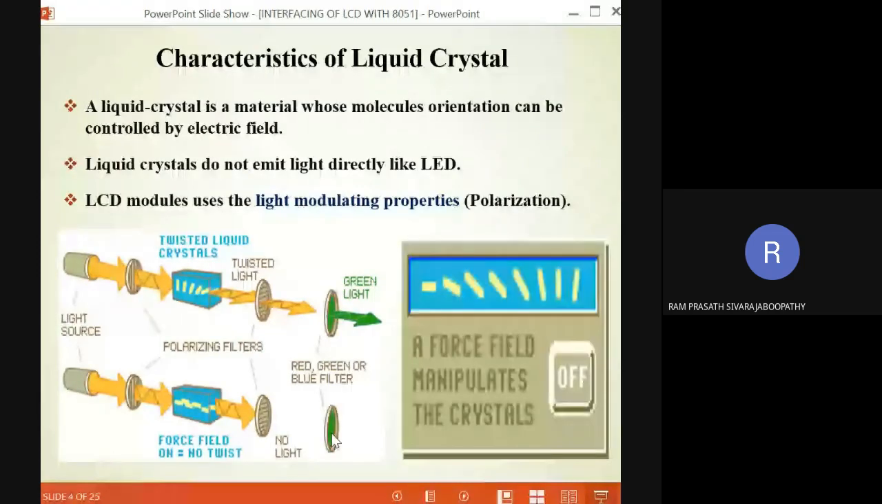If the electric field is off, the light passes. If the electric field is on, the molecules are oriented in a specific direction so that they cannot rotate the light, so it may not reach the other end. So this is the concept used in the LCD. If you go for an LCD display, this concept is used.